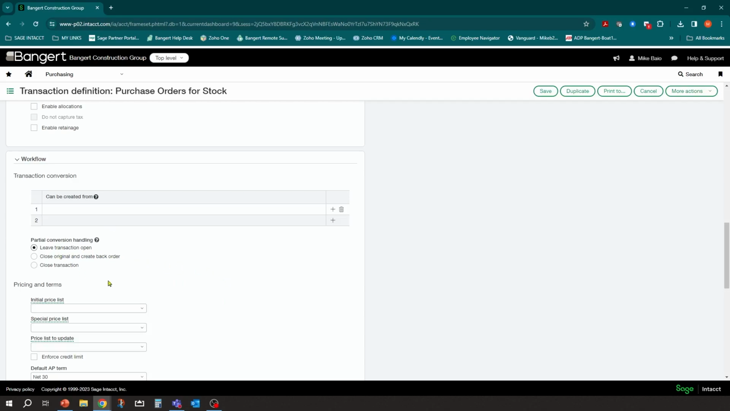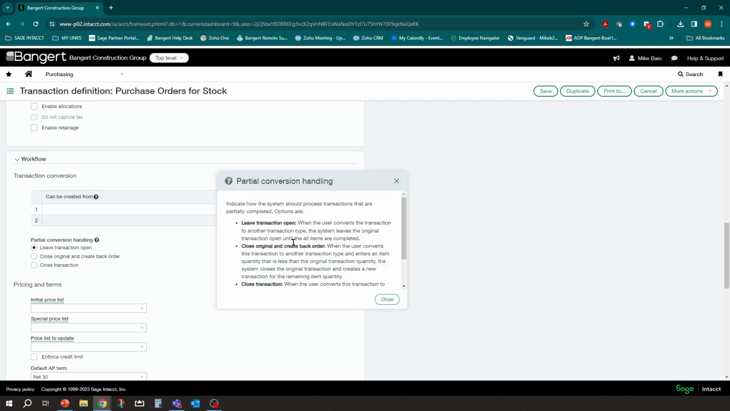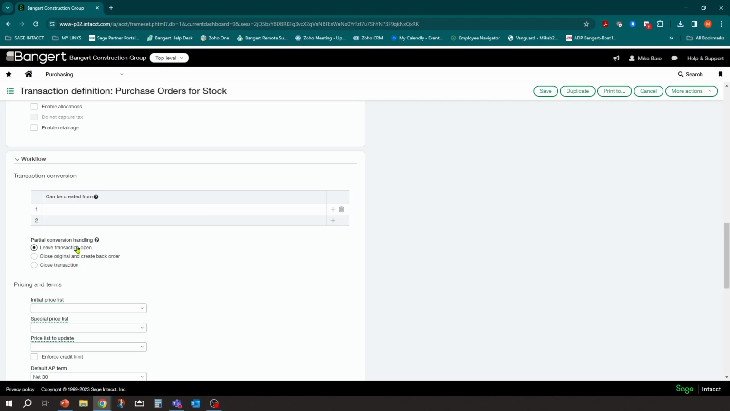If you convert half, let's say you received half of the order, what do you want to happen? Do you want to leave it open until it's fully received? Do you want to close it and create a back order? Or do you want to specifically close the transaction? So you can have it set up however you want here. So for example, in the back order, it can convert to another transaction type, and it will kind of create another back order that you can convert off as well. So in this scenario, we're just going to leave it open.